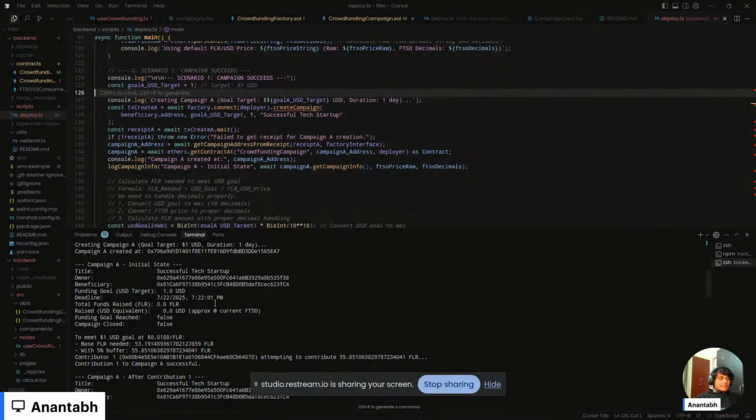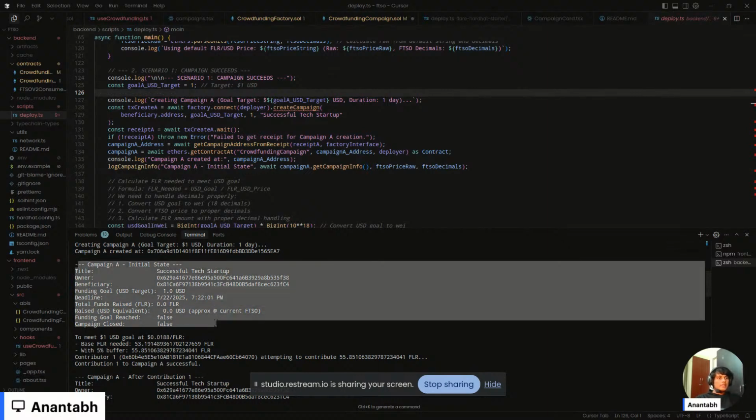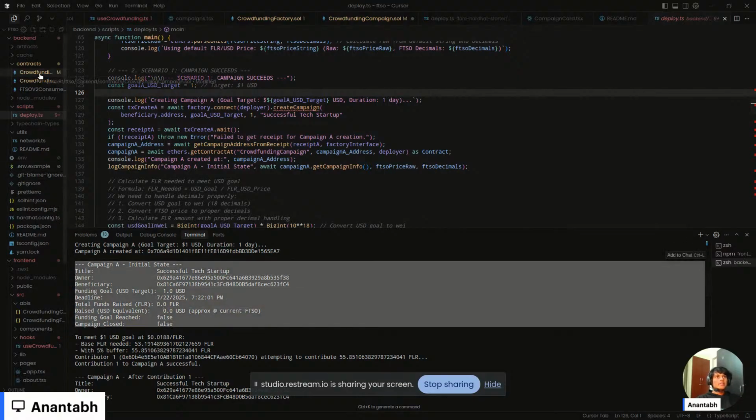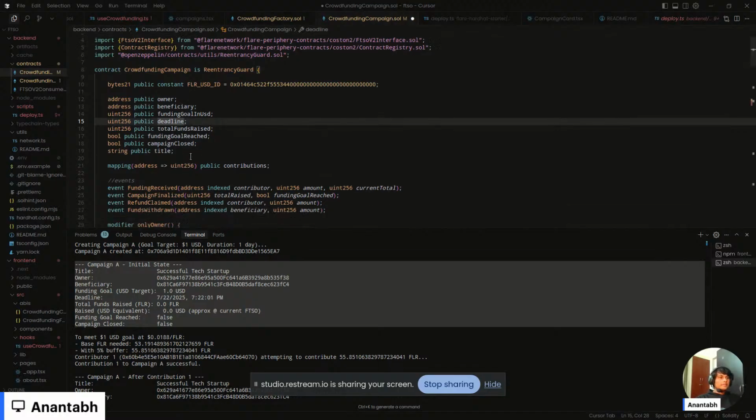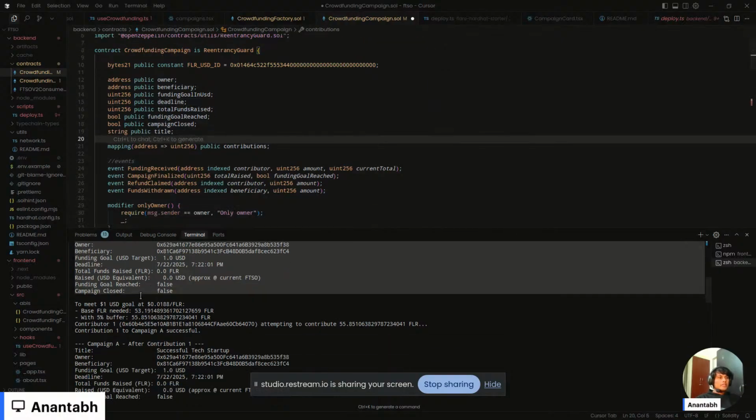All right. We created a sample campaign right here. These are the main state variables, which we saw over here, right? You're going to have an owner, a beneficiary, the goal, deadline, funds raised, whether the funding goal was reached or not, and all that. So this is over here.